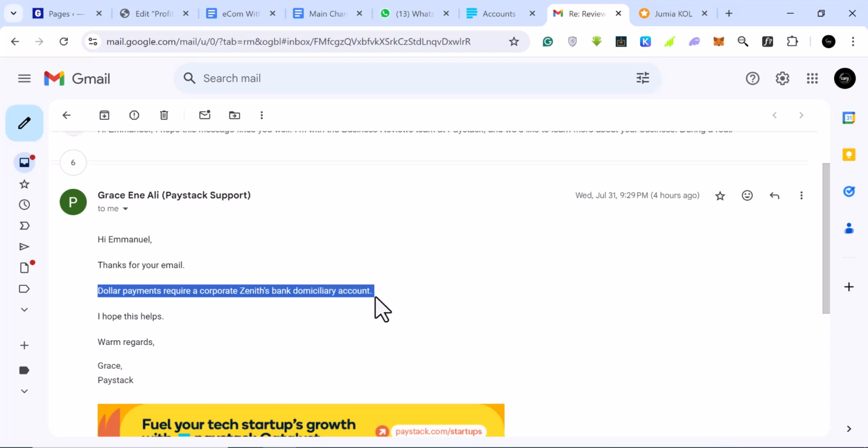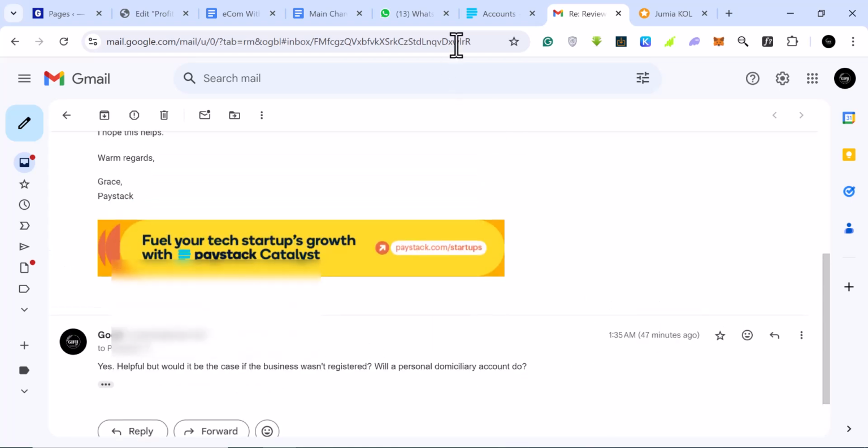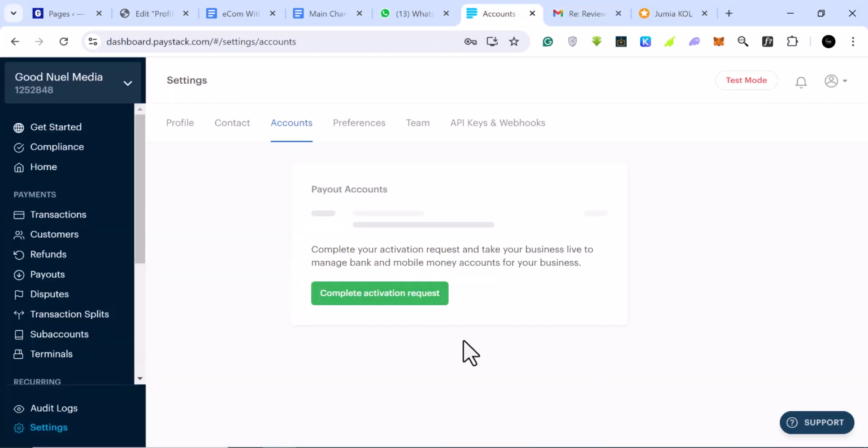Again, this is another issue. Currently, Paystack only pays their dollars to Zenith Bank. So you need to have a Zenith Bank account to be able to withdraw the dollars. And this Zenith Bank, if it is for registered business, it needs to be a corporate dollar account. So I asked them if it wasn't registered, if I could use a normal domiciliary account. They've not replied yet. If they reply, I'm just going to let you know. So it's important to know that. But this is where you put your account.